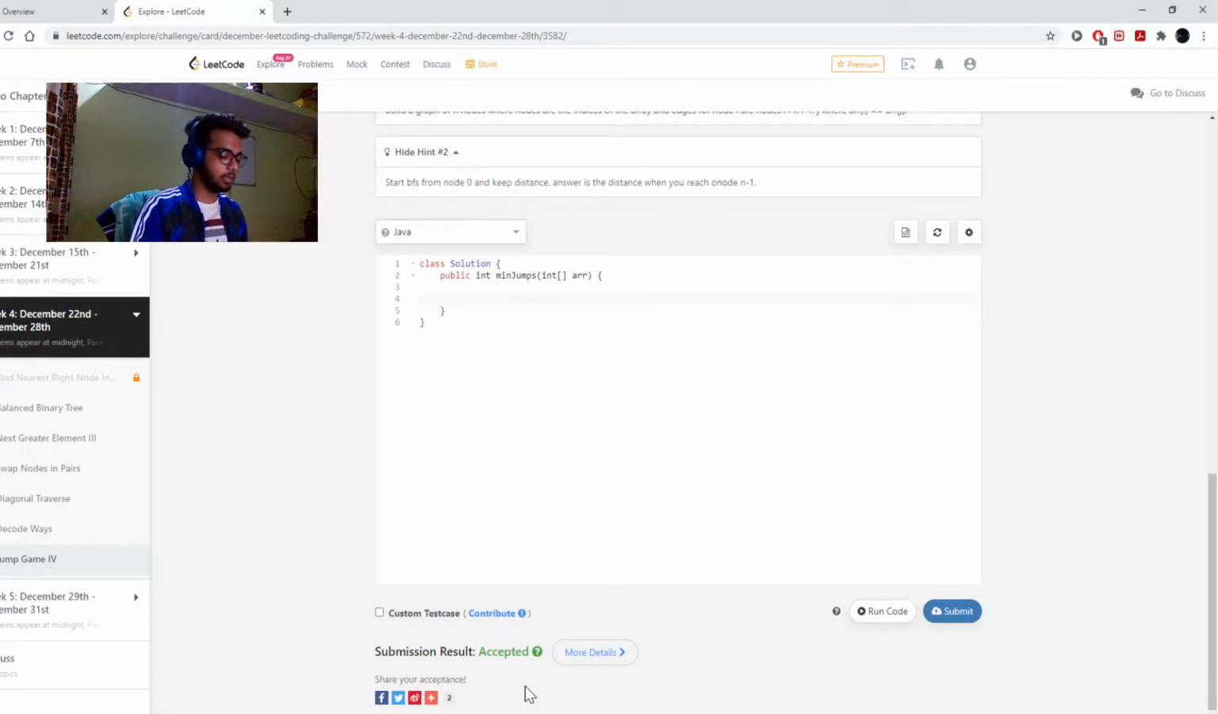So first, let's take care of some corner cases. What if the length of the array is equal to 1? Simply return 0, because we are already at the end of the array. What if the length of our array is 2, or the first element of the array is equal to the last element of the array? If this is the case, then we can jump right to the last element, length minus 1, and hence we return 1. Many of the cases were covered here.